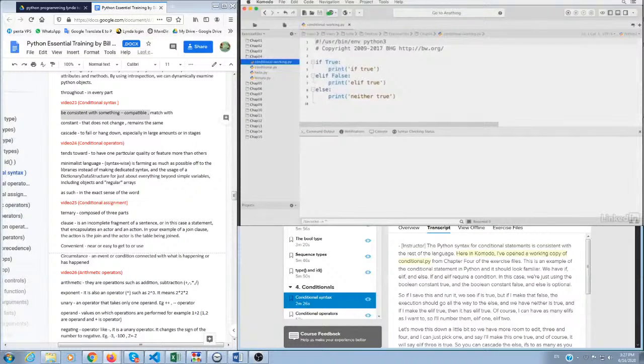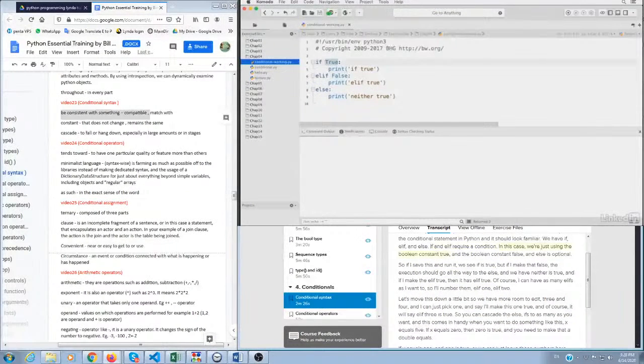Here in Komodo, I've opened a working copy of conditional.py from chapter 4 of the exercise files. This is an example of the conditional statement in Python, and it should look familiar. We have if, elif, and else. If and elif require a condition. In this case, we're just using the Boolean constant true and the Boolean constant false. And else is optional.